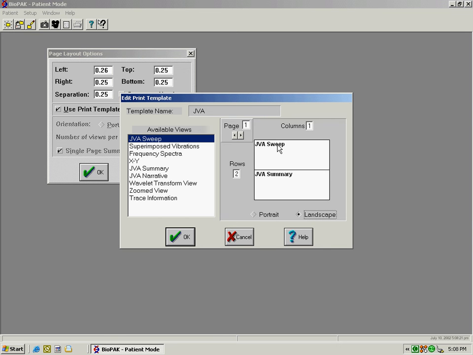Now if we want to change any of the views that are shown on page 1, we simply select the view that we prefer to have in this position by clicking on it, and then clicking in the portion of the page that we want that to show up. Now I'd rather not have the narrative be on the very top of the first page of my report, so I'll put the JVA sweep back on top. We can go into page 2.